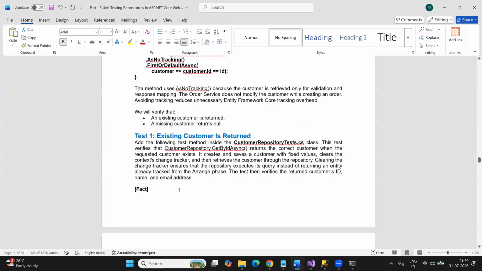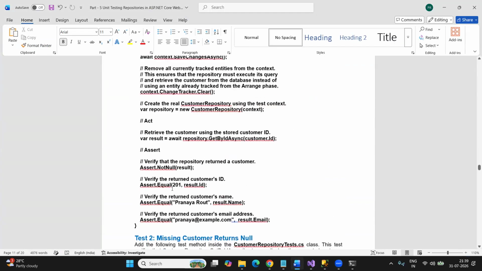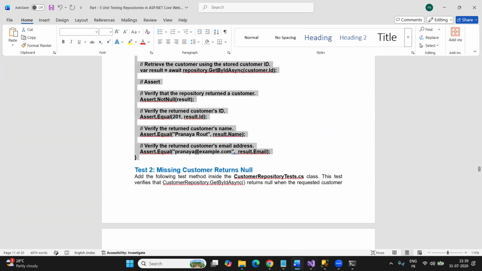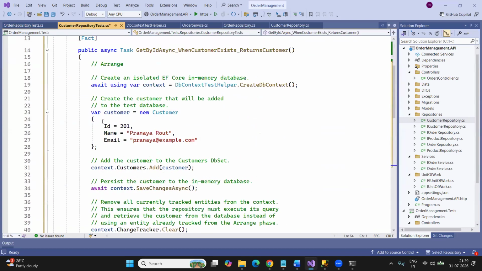For this purpose, first of all, the existing customer is returned. If the customer exists, then it should return. Again, if the customer does not exist, then it should return null. So that's what we need to test.